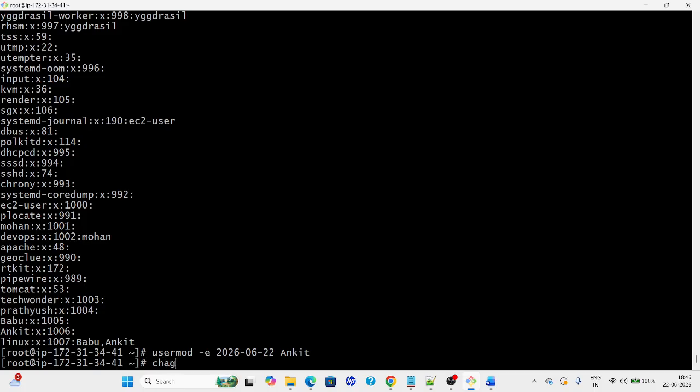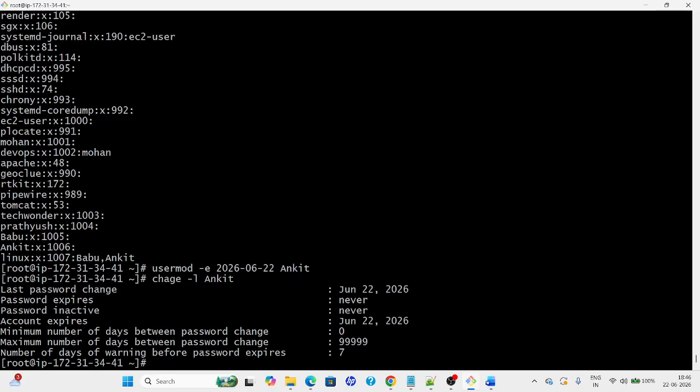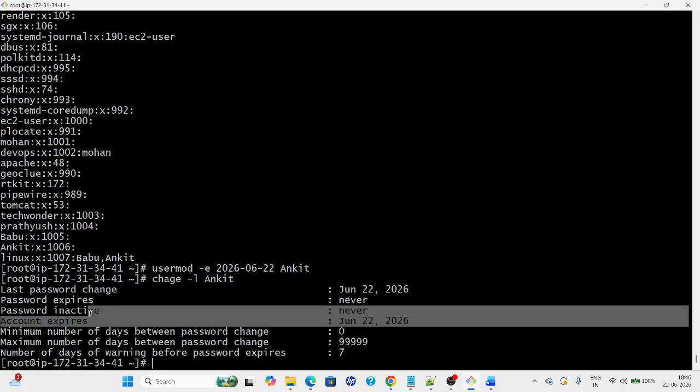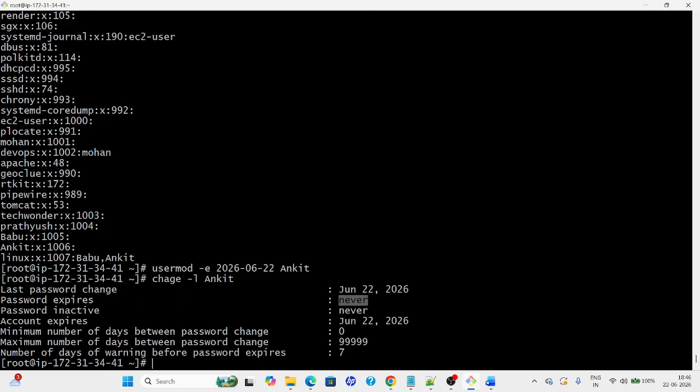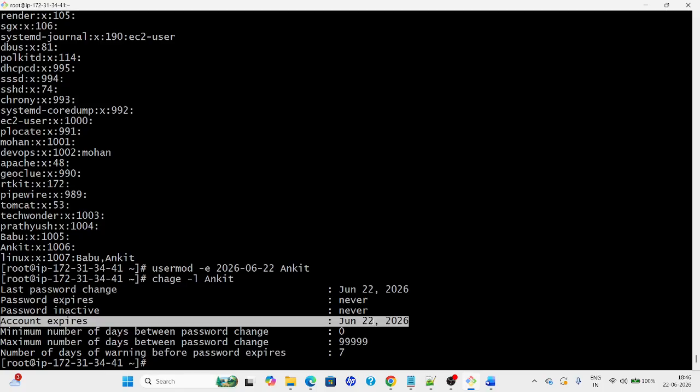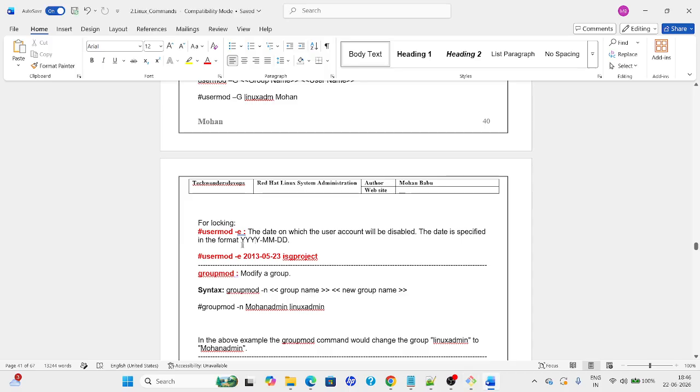So chage -l. So it's going to show the account expiry. You can see today's date itself because I have mentioned the account expiry date, and the password expiry is unchanged. Nothing else is updated. Only the user is going to be disabled. If we come back and check tomorrow, the user will not be available. That is how we can set up the account disable for that particular user by using the -e option along with usermod.